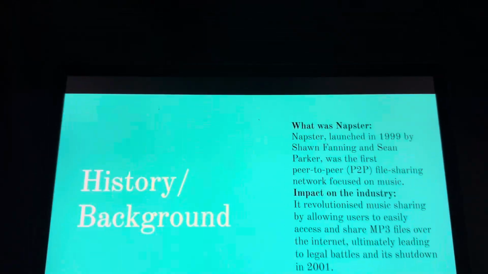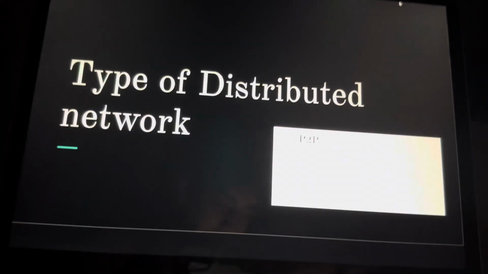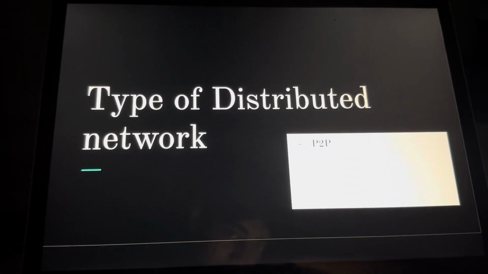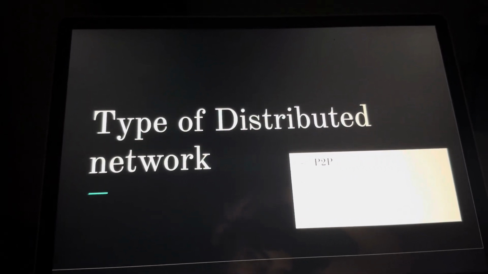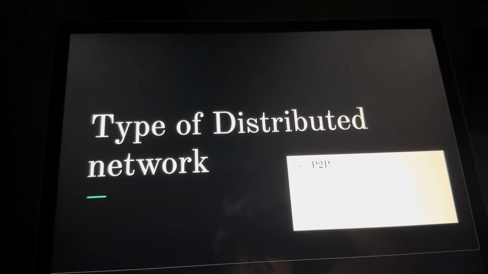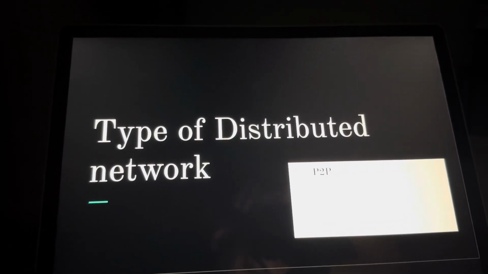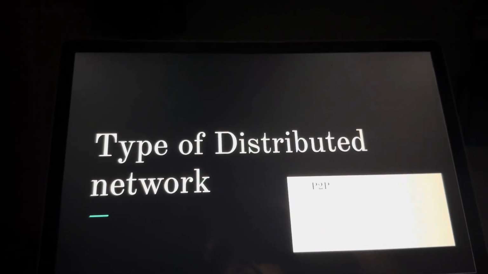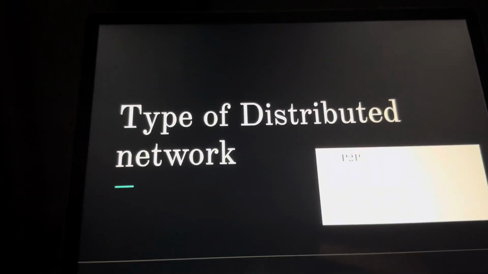So, what kind of a distributed system was Napster? Napster was considered a P2P network, as I've said. In this type of system, every user or every peer is both a client and a server. Unlike traditional client-server models where all data flows through a central server, Napster didn't require that. Napster's P2P model allowed users to share files without relying on a central hub for file storage.